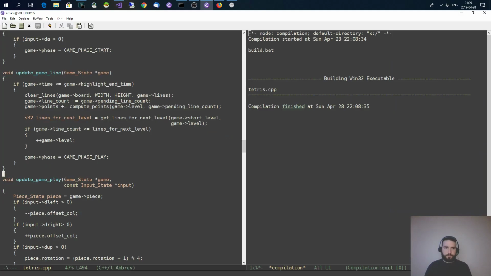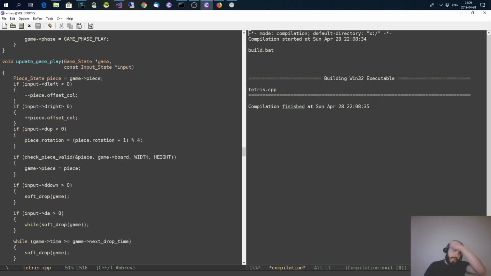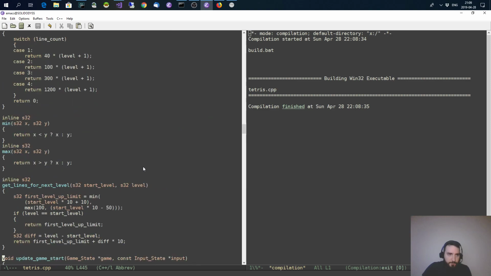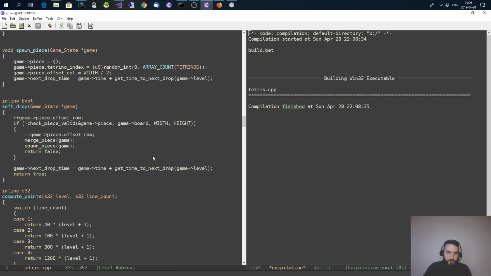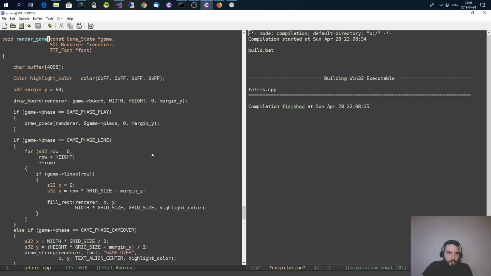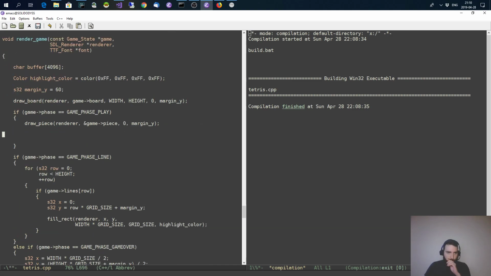So Tetris done. Now, obviously, there are a lot of things we can do to improve this game. I mean, we could do a shadow piece, which helps if you're gonna play with hard drops. Actually, let's do that. One final thing. So if we go to render game, if we are in play, we can do the following.